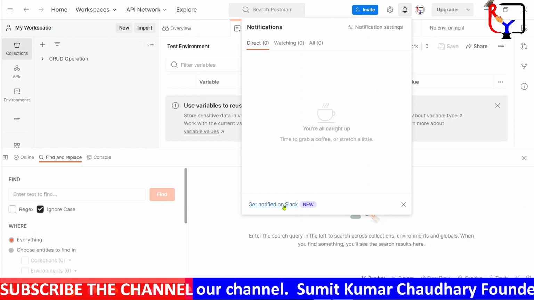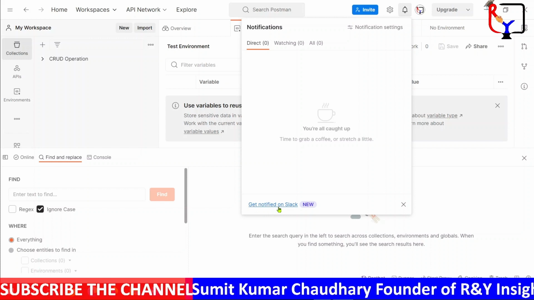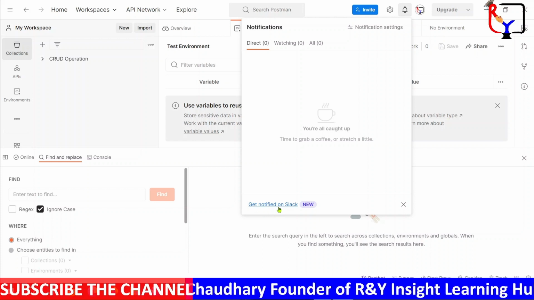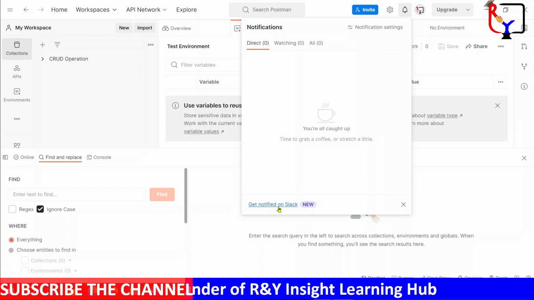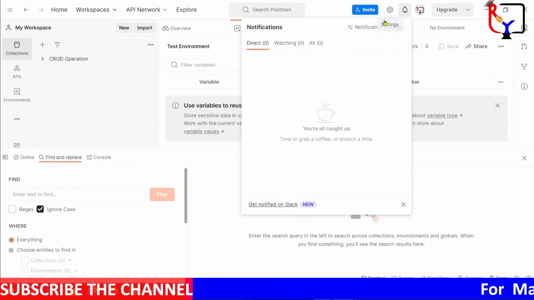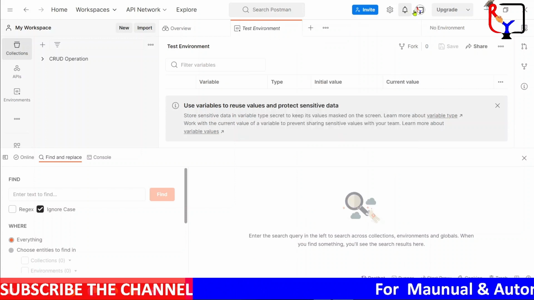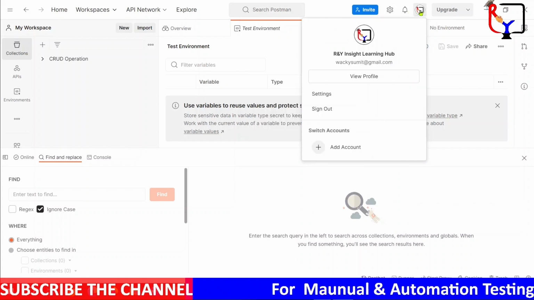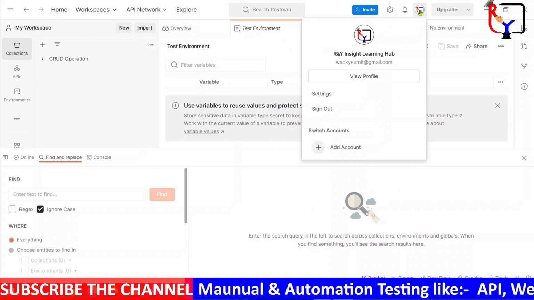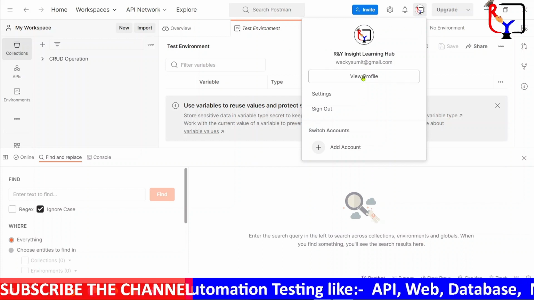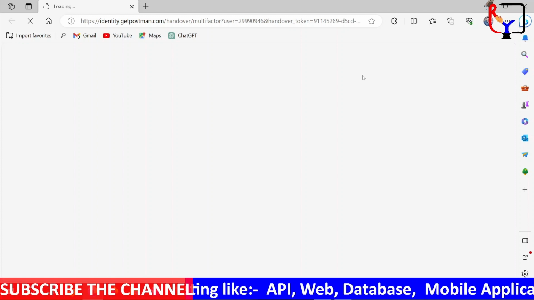Okay, so this is a new feature, get notified on Slack. We can integrate Slack in Postman, so we can get notifications on Slack. We can change the notification sending settings. And from here you can change your account or update your profile.